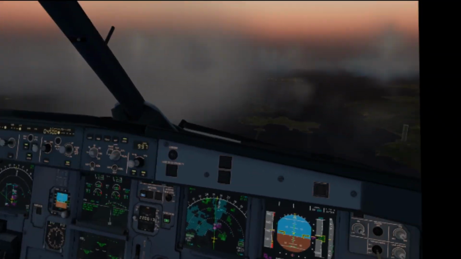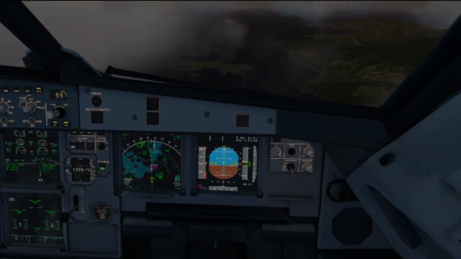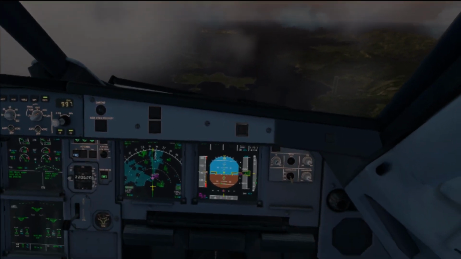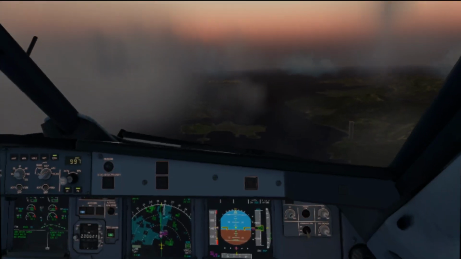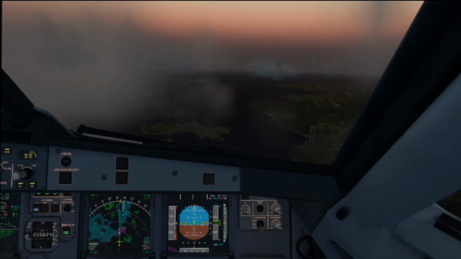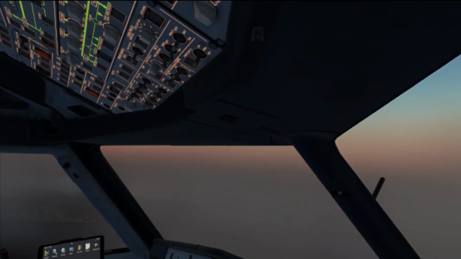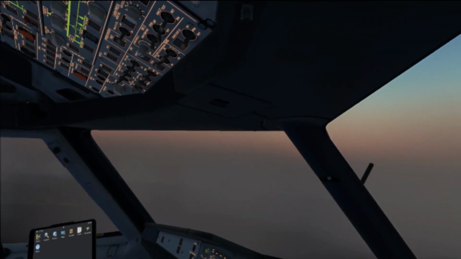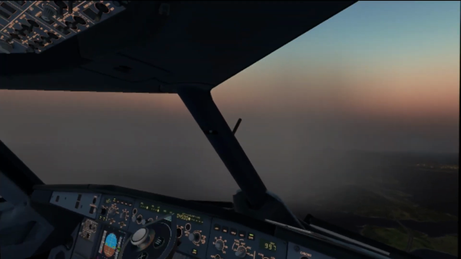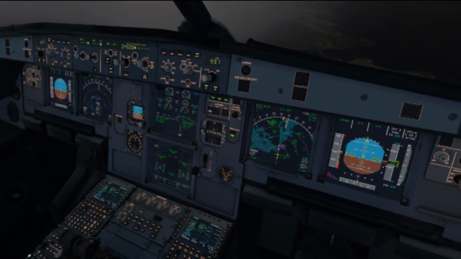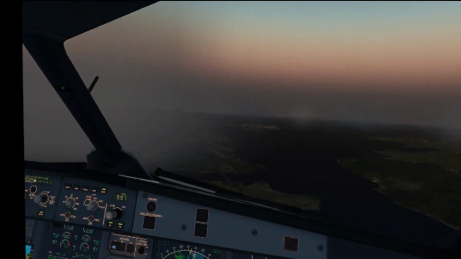Everything's at 10 nautical miles. Now, one last thing you guys want to do once it hits 1,000 feet, set your go around altitude. No, it doesn't work. It doesn't work like the Flight Factor does.